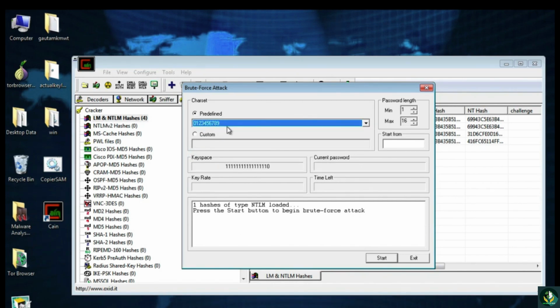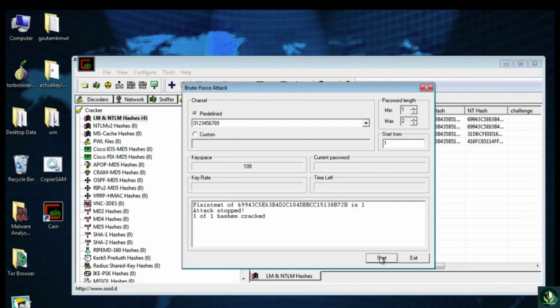Cain and Abel is a tool that will be quite useful for network administrators, teachers, professional penetration testers, security consultants, security professionals, forensic staff, and security software vendors. And the system must meet some requirements, like at least 10 MB hard disk space, Microsoft Windows XP or Vista OS, and a WinPcap packet driver or AirPcap packet driver.